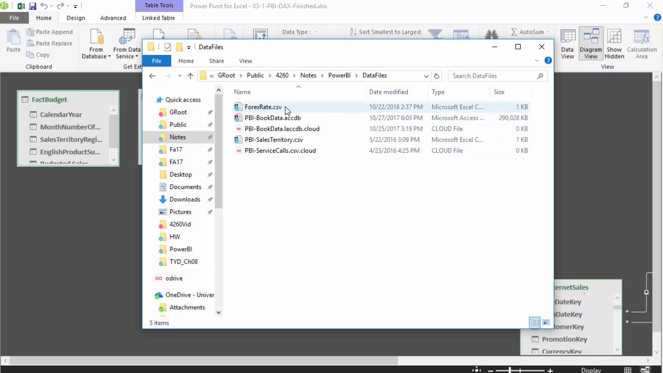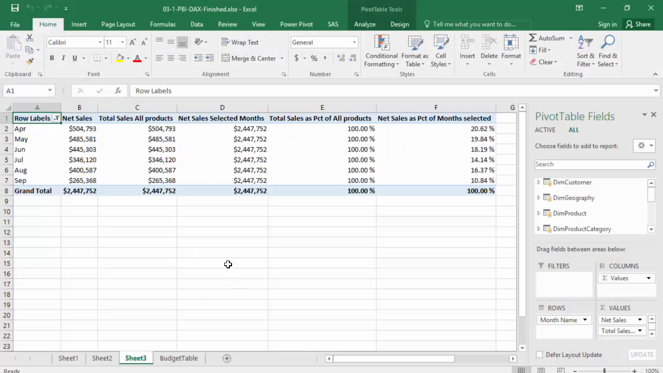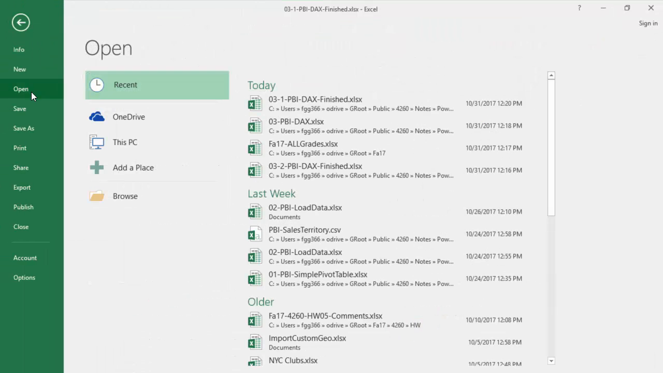Okay, so foreign exchange rate is in a CSV file. So we need to bring it into Excel, make it into a table, and then connect it to the data model. Right? So we know how to do CSV, right? So go back to Excel. So now we're going to open this CSV file.